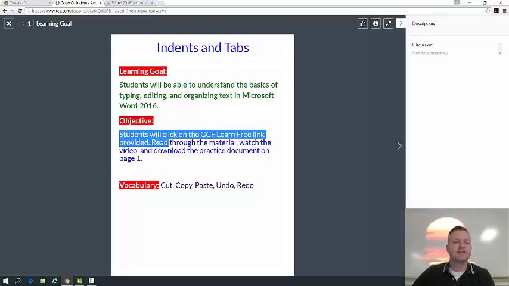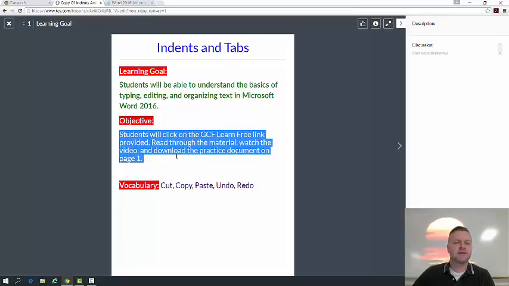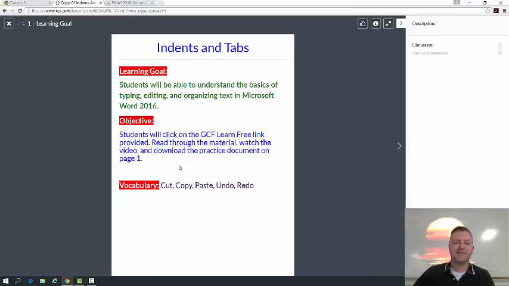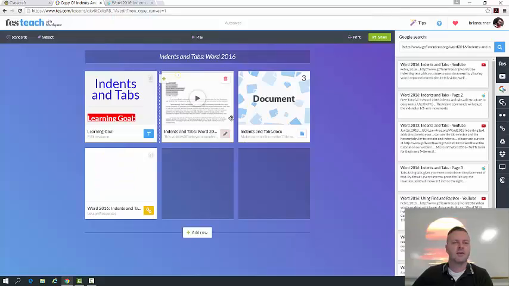Objective. You will click on the GCF Learn Free link provided, read through the material, watch the video, and download the practice document on page 1. I feel like that's been our objective for a while too, but at least I don't have to update my boards today. And again, our vocabulary has not changed, it doesn't seem like. Cut, copy, paste, undo, redo. I'm going to say that there's probably going to be some more vocabulary, and I'll probably change this by the time you see the lesson. That might be a little different, because for indents and tabs, there's actually quite a few vocab words that go along with them, so I might have to change that a little bit.